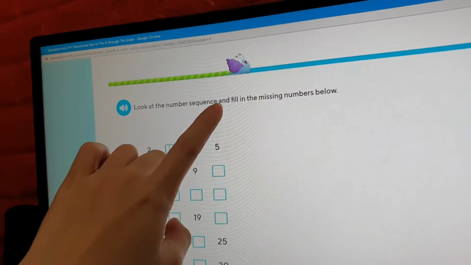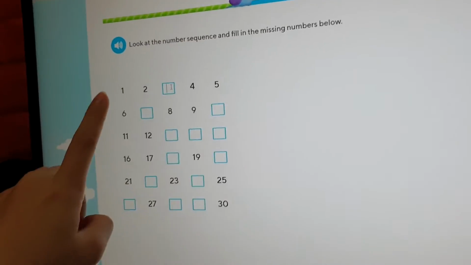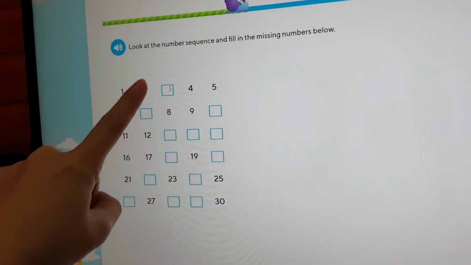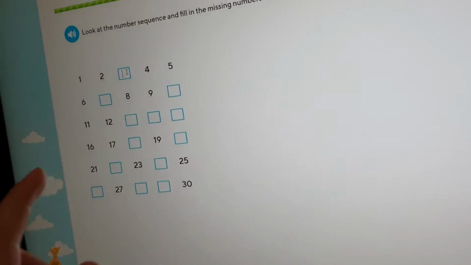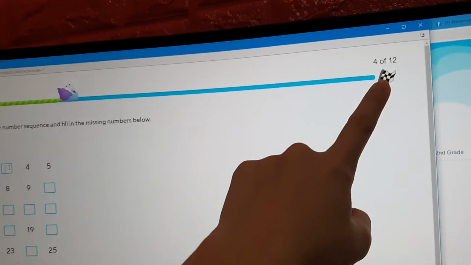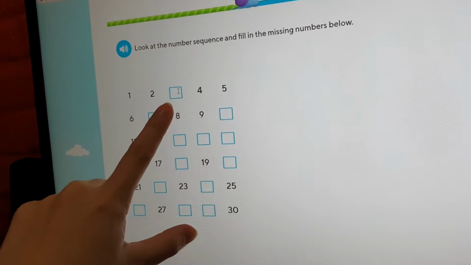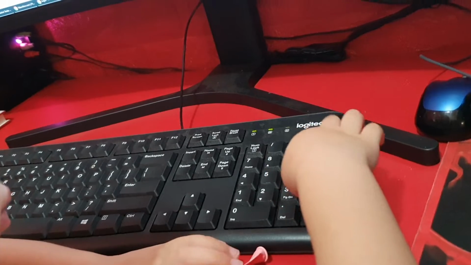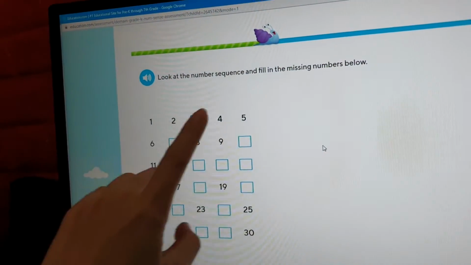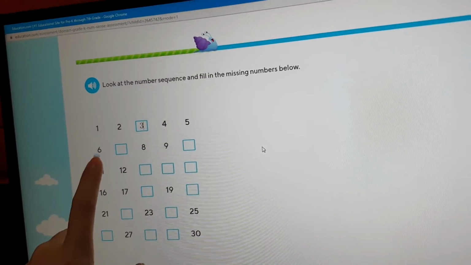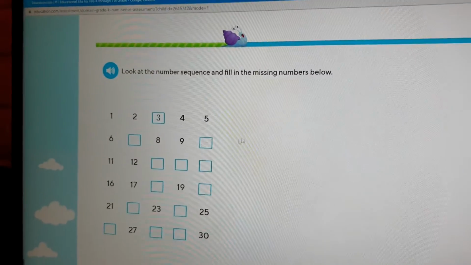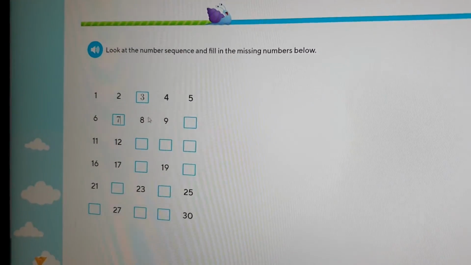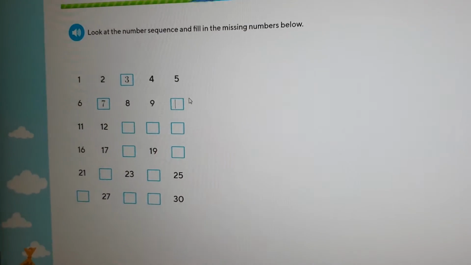Look at the number sequence and fill in the missing numbers below. Look, Chichi. 1, 2. The snail crawled here. Kailangan help mo siya makapunta sa flag. 1, 2, what's next? What's missing? Type mo. 3. Type 3 here. What's next? 4, 5, 6, 7. Wait. Dito, what's next? Type. 10.